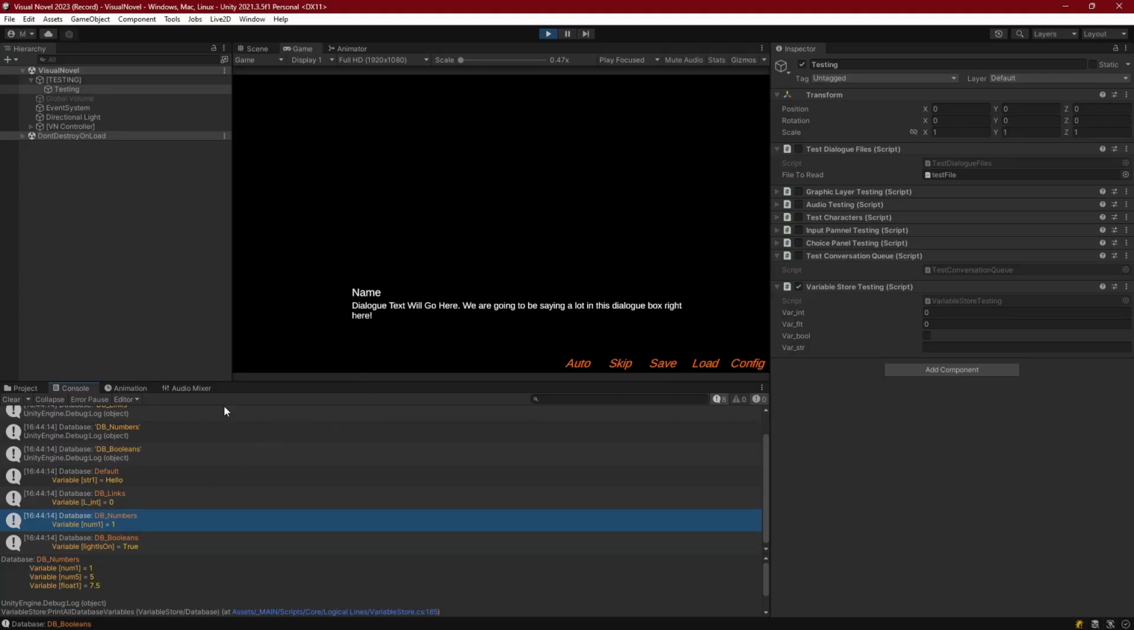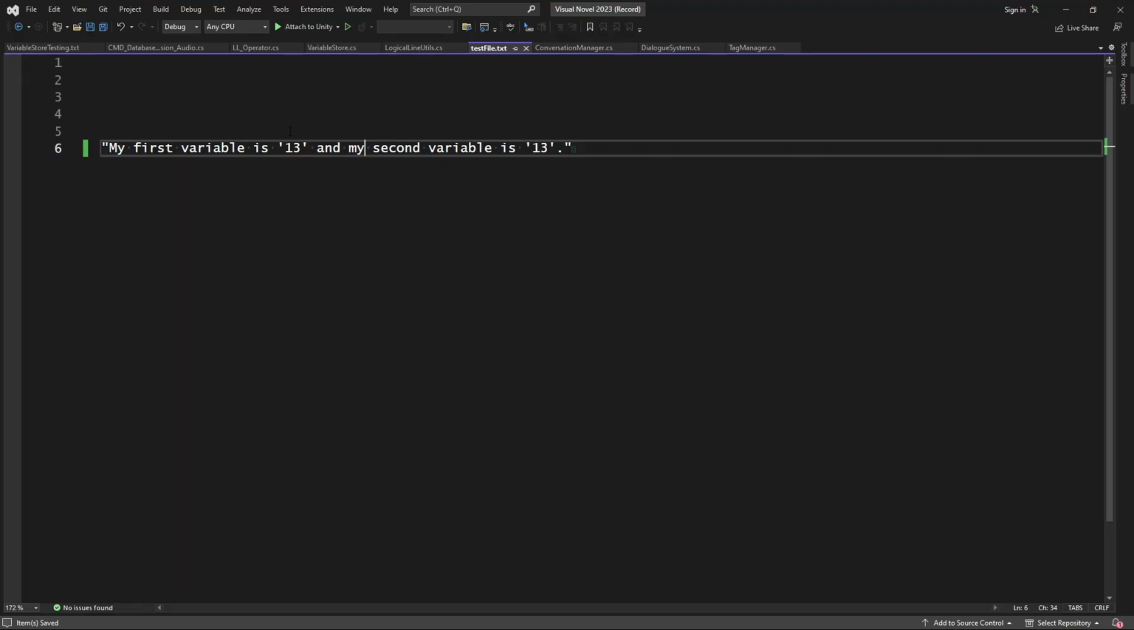If I look inside the DB numbers database, I have a variable called float1, which has the value 7.5. Now, if I take this 13 and change it to that variable name, DB numbers database dot float1, then we should see that get injected in there. To see tags work, I'm also going to put in the main character tag, so we can get the main character name. So variables and tags should work here.